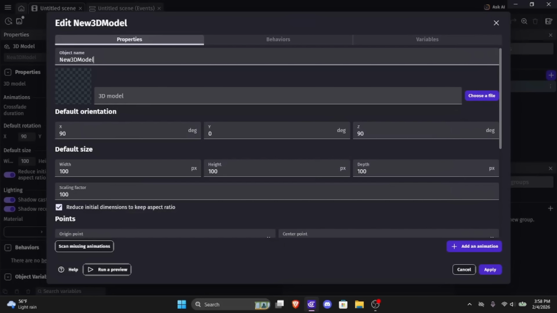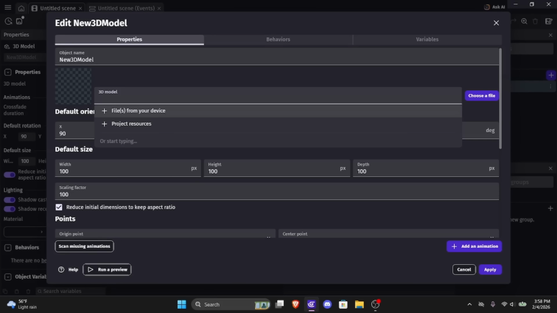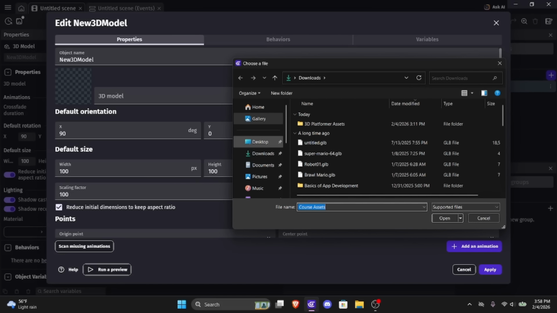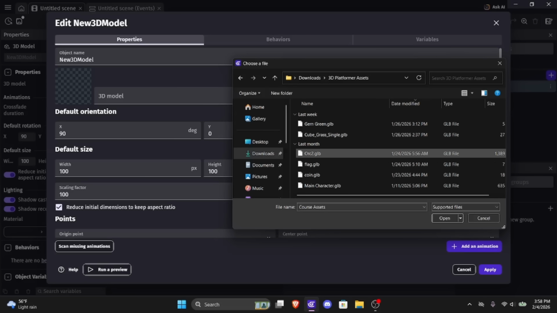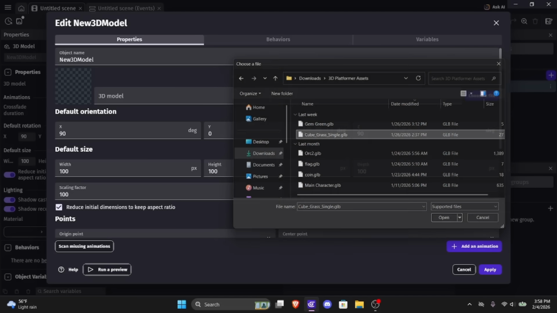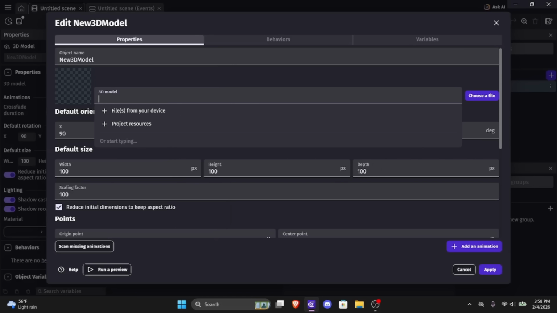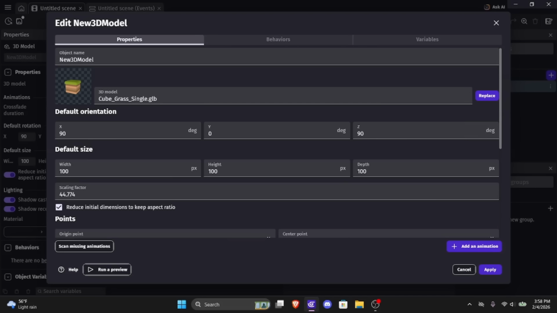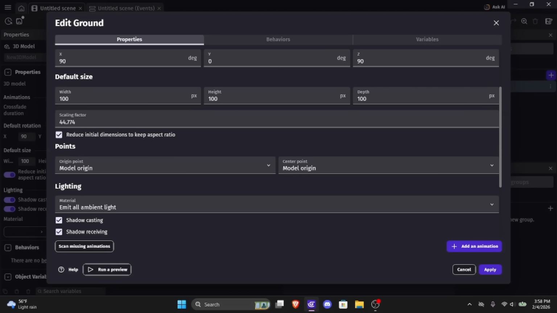Now, when it comes to the 3D model, once again, you can use any model you like. But I'm going to go into my files and choose a grass block asset that I have. So I'm going to go into my downloads, go into the assets, and we're simply going to choose this grass block. And with this grass block, now we have our ground. Of course, you want to name your object accordingly. So we're going to name it ground because we're going to have to reference this in the events.